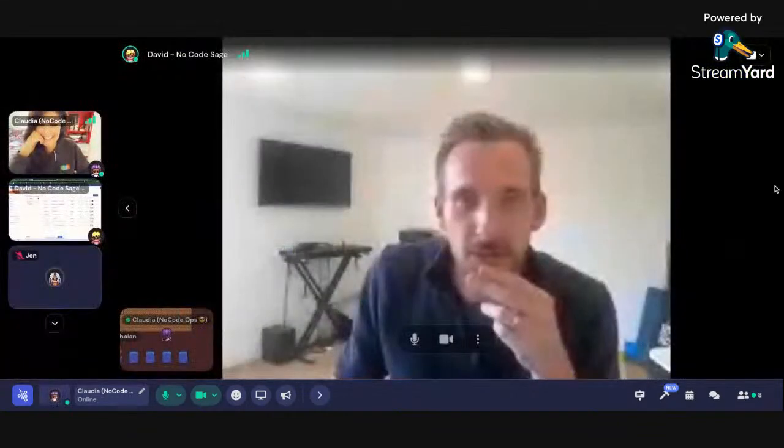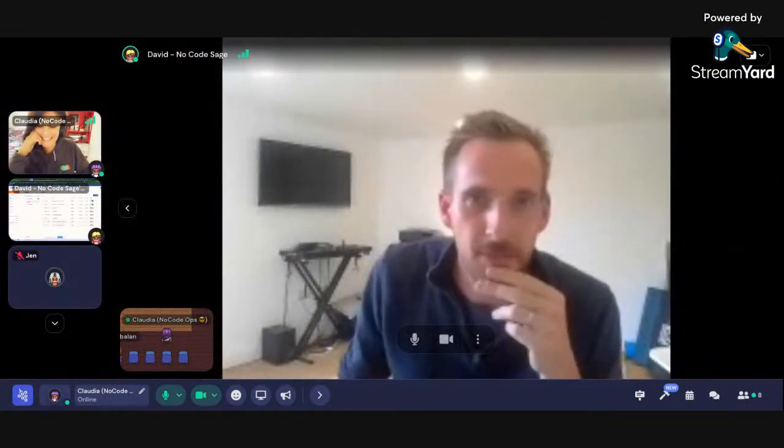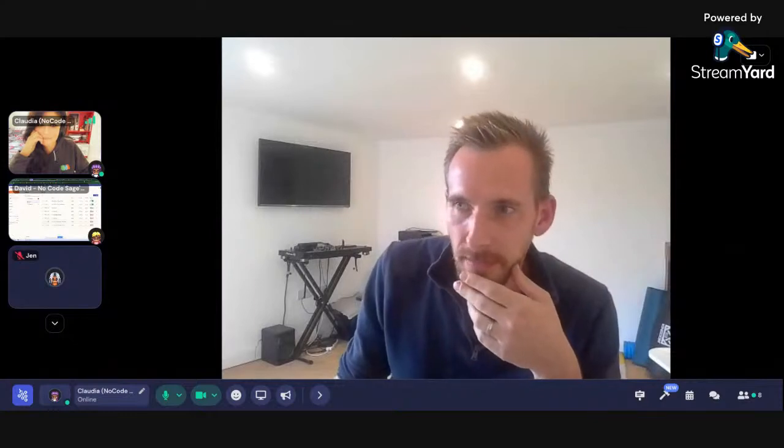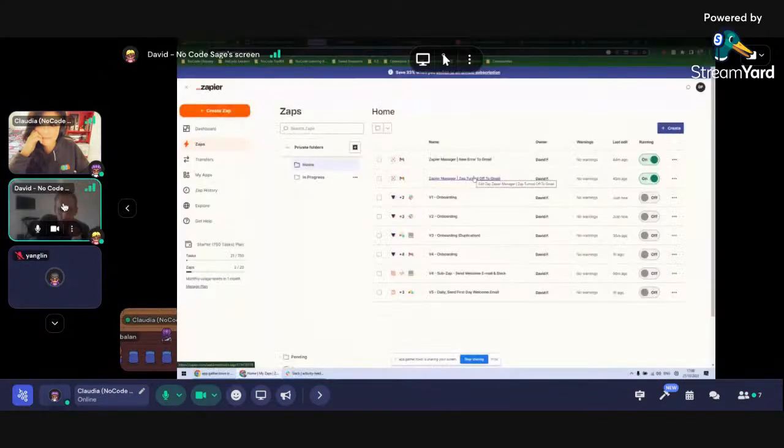I'm going to skip straight into the Zaps bit, which is where the magic happens. These are the Zaps, or the triggers, and then a bunch of actions. Because this is where 99% of your time would be spent in Zapier. You basically create a Zap at the top here, and you can see all the Zaps that you've got once you've got them created.